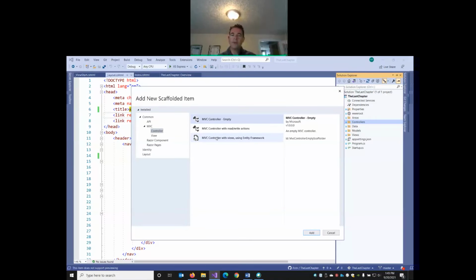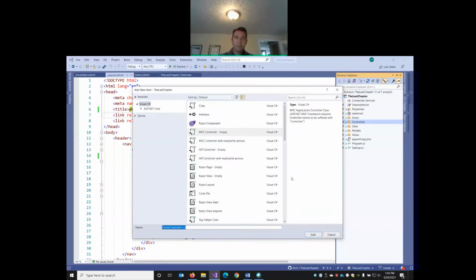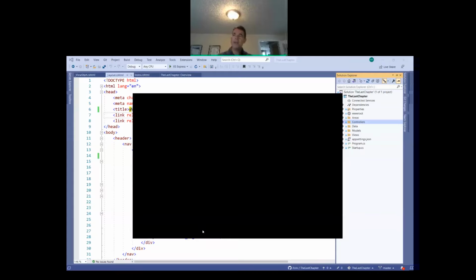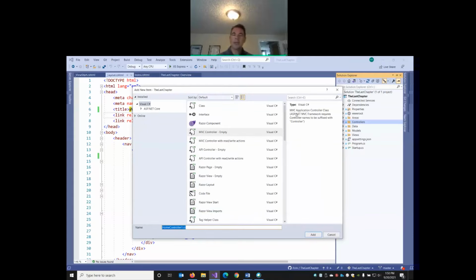So in a couple weeks and in your assignment, we'll use controller with views using Entity Framework. For today, we're just going to build an empty controller. So click MVC controller, empty, and click Add. Now, the naming convention is important, and we actually get a tip up here. It requires controller names to be suffixed with the word controller.